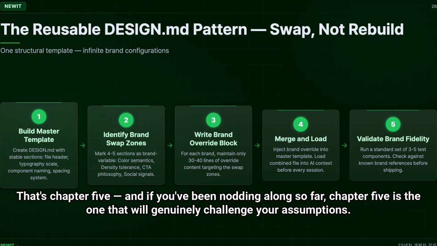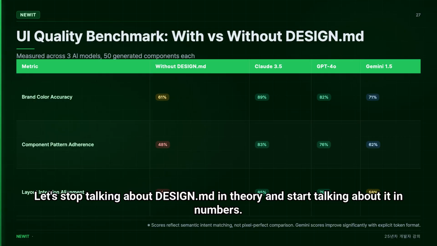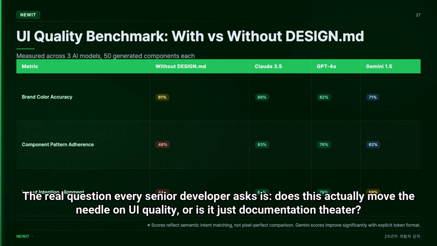That's Chapter 5, and if you've been nodding along so far, Chapter 5 is the one that will genuinely challenge your assumptions. Let's stop talking about DESIGN.md in theory and start talking about it in numbers. The real question every senior developer asks is, does this actually move the needle on UI quality? Or is it just documentation theater?